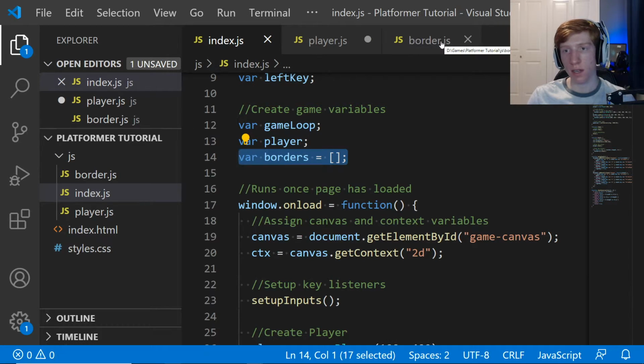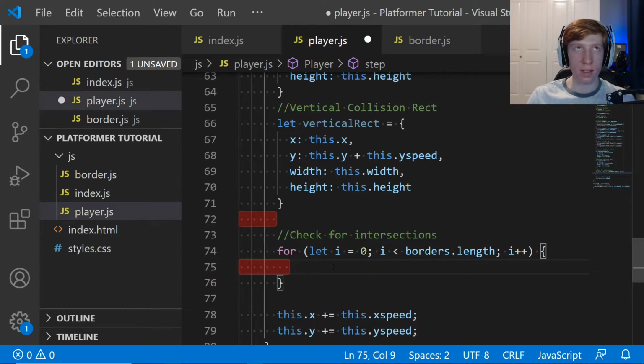And remember, they could be different things. Maybe one of them is a wall, one of them is the ground, but this will work for all of those at the same time, which is nice about this system.